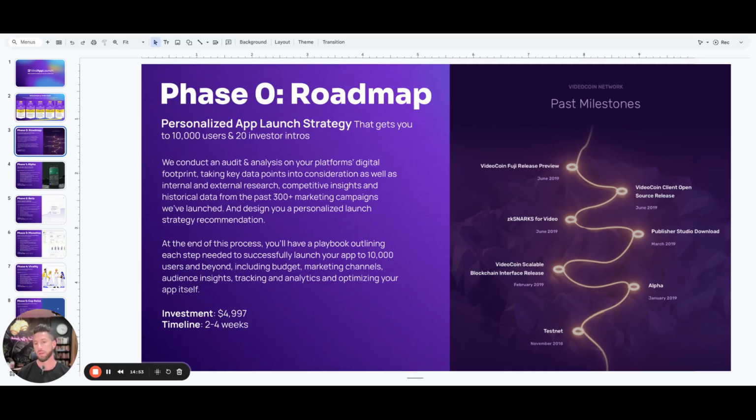So that will be budgets, timelines, marketing channels, which audiences to target, what creative angles to go with, what messaging, what positioning, how to set up tracking and analytics, how to set up data dashboards, all that kind of stuff. So the roadmap really is your guidebook for your app launch, right?